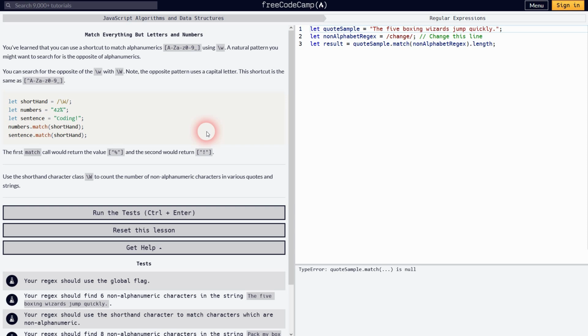Match everything but letters and numbers. There's an inverse of this \w, and this is the uppercase \W. It's basically the same as using the caret inside of the character set. So once again, this has the inverse meaning. Everything that's not an uppercase or lowercase letter and not a number and not an underscore would now be true. In the numbers variable we'll find the percentage, and in the sentence variable we'll find the exclamation mark.